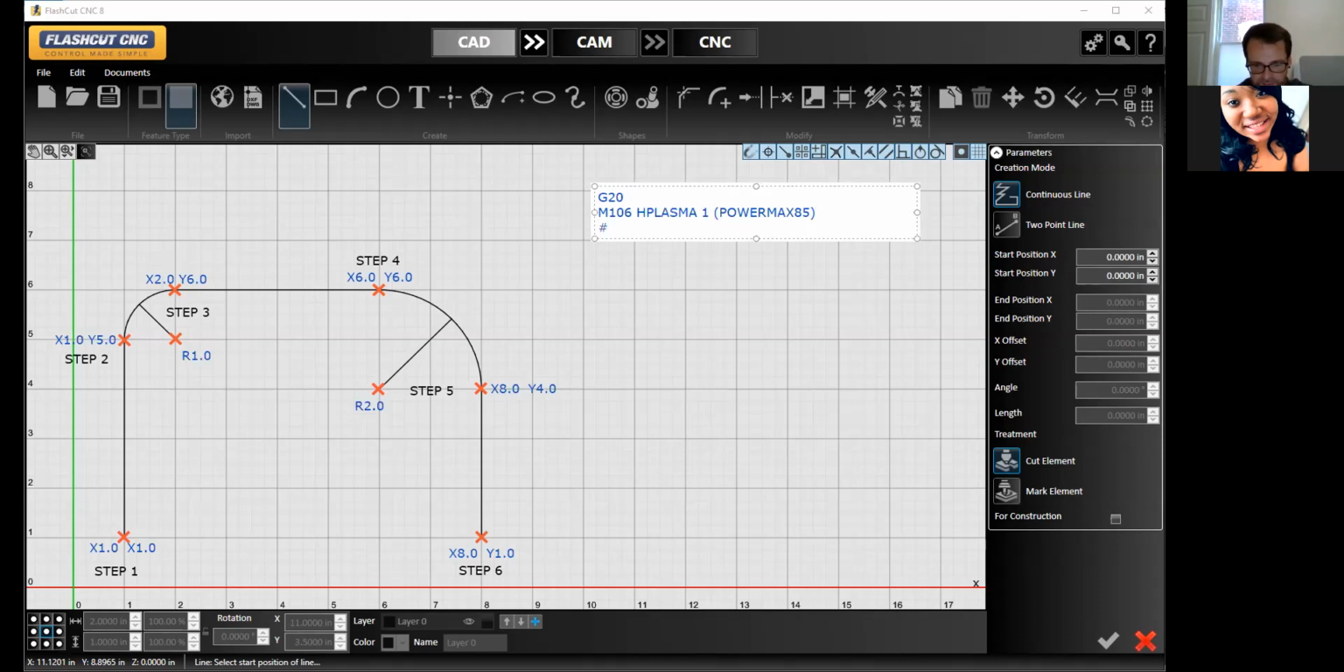Have our fab head mode equals cut. All right, line number 4, we always identify our point of origin, X0, Y0. Okay, now this is where step 1 comes in. We move the torch to, it's going to be a G00, X1, Y1.